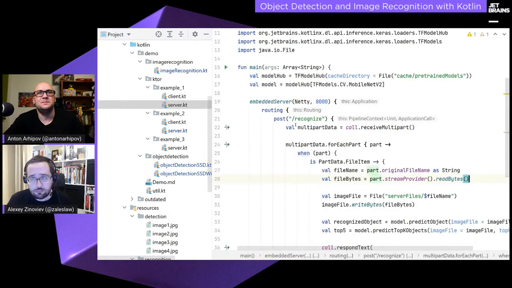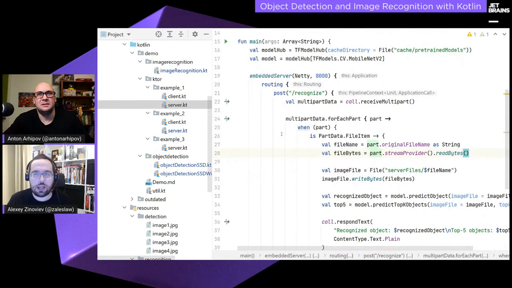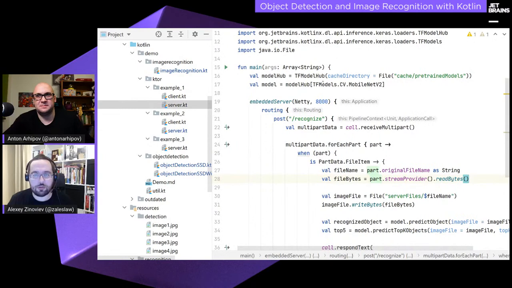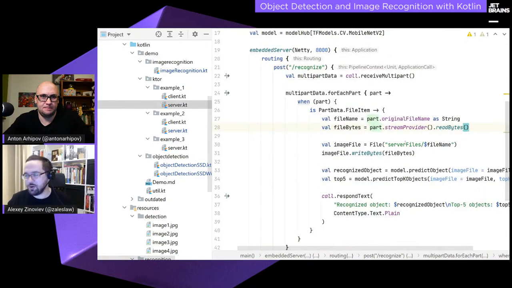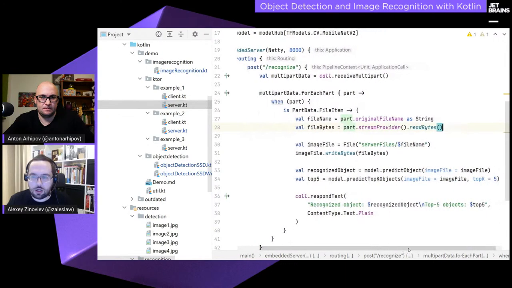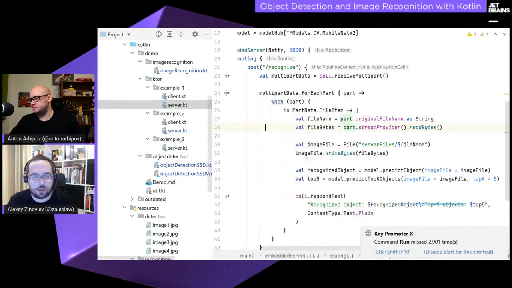The first example will be for image recognition too. We will have a simple server part, and I will start with the server part. We will download the model from the model hub. It will be a model with pretty small size, MobileNet version 2. So we will run a Netty server and obtain the image file from the client. We will save it to the server files directory. It will emulate, I don't know, our server database. We will predict something on the given image file and just respond with text with the top five predicted objects.